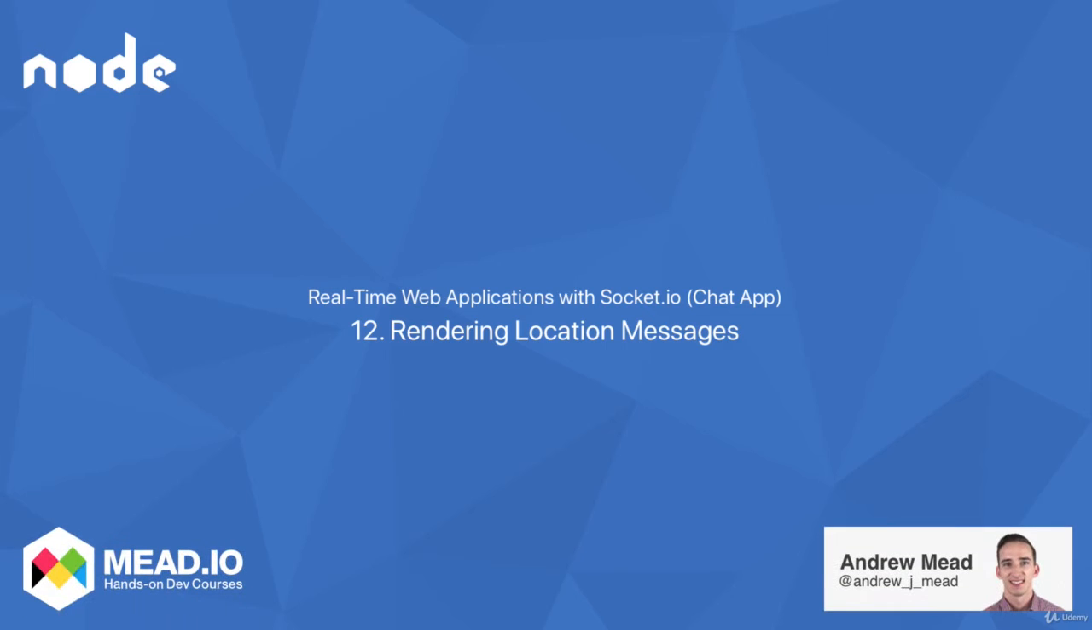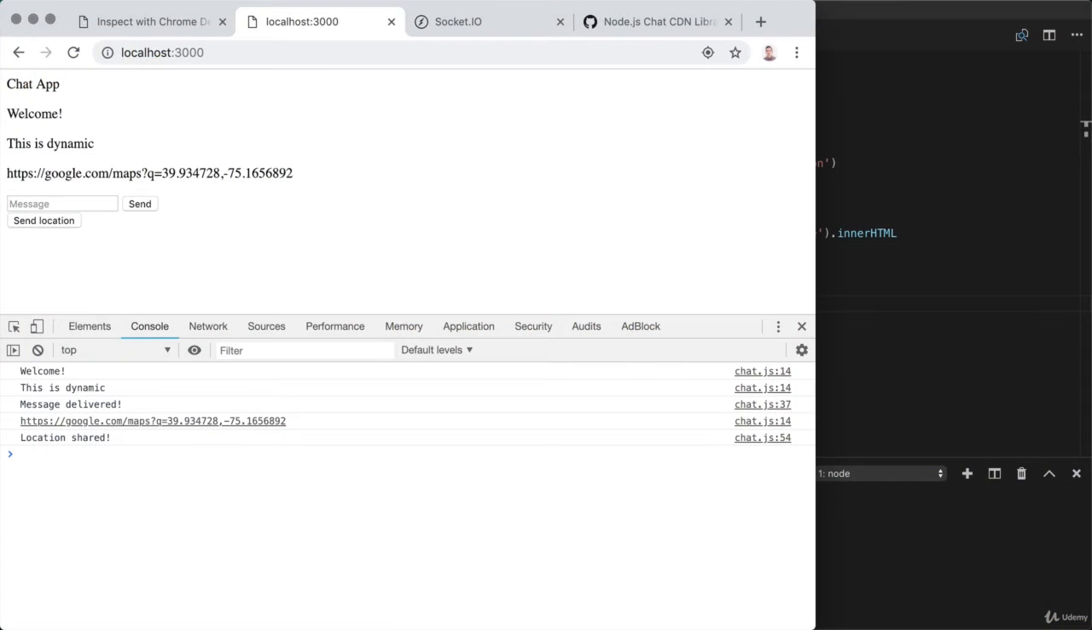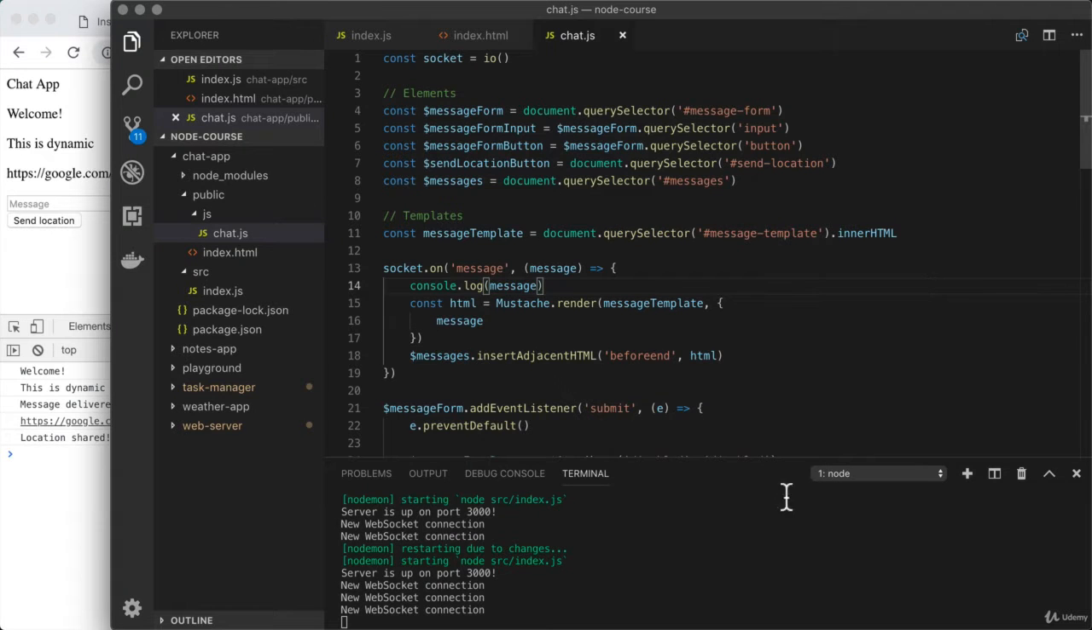In this lesson, as promised, we'll be setting up rendering for our location messages to render a link instead of showing the entire URL. Now to get that done, we're going to want to render a separate template, which means we're going to want to create a separate event that the server sends to the client so we can have separate logic for that. So instead of message, we'll use something else, like location message.